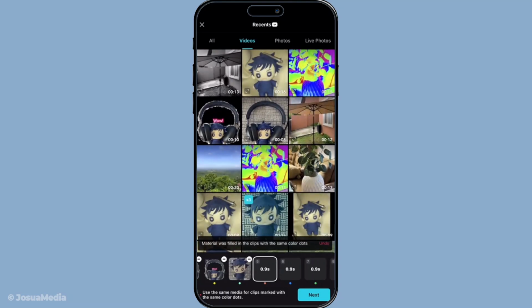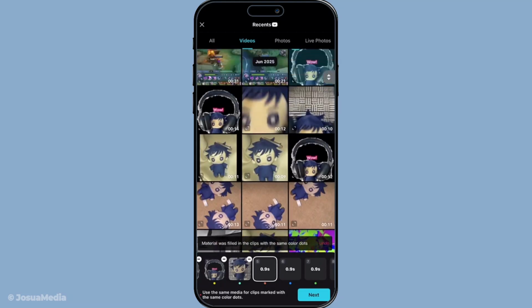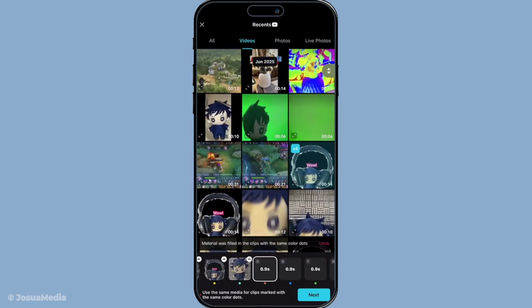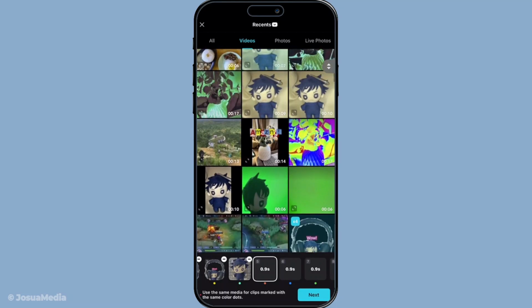So there you have it, an easy step-by-step guide to finding and using templates on Capcut without needing TikTok right from your iPhone. Hopefully this opens up new creative avenues for your projects. Enjoy exploring the app and happy editing.